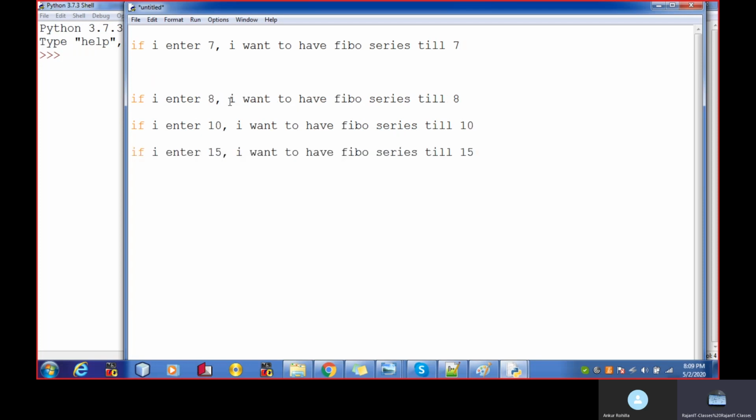Now, what is the Fibonacci series? What numbers are we expecting in the Fibonacci series if I enter 7? 0, then 1, then 1, then 2, then 3, then 5. If you see, the next number will not be 8, because I want the Fibonacci series till 7. The sum of 3 plus 5 is 8, and this number is greater than 7. If this number is greater than 7, I don't want to present it in the Fibonacci series list, right?